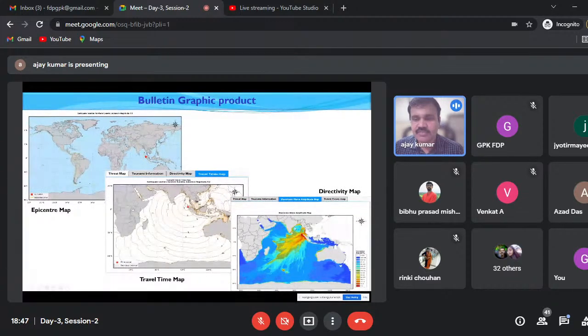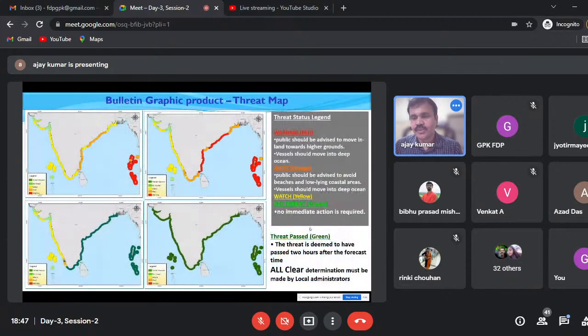The damage will be more to the city as well. So that's why we need to be ready with all this information. And tsunami threat maps are also available. For example, I'll show the second bulletin.